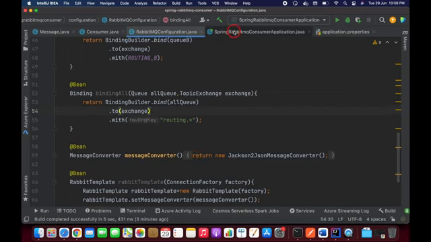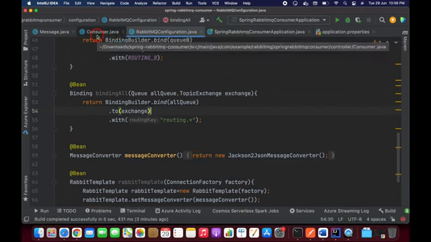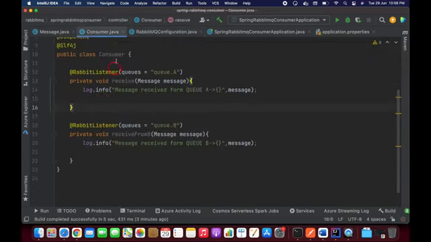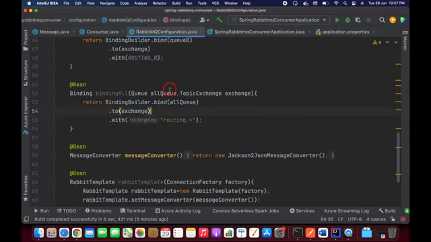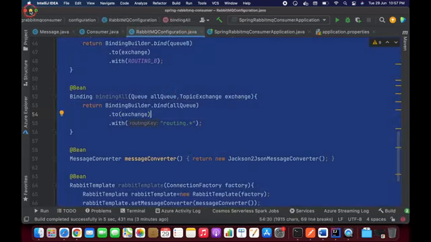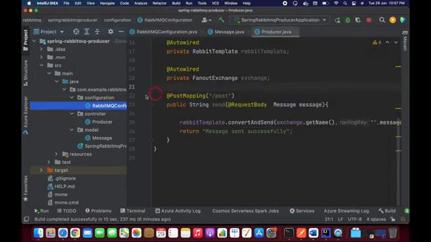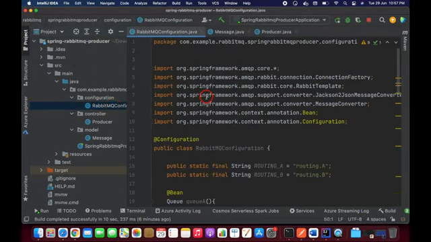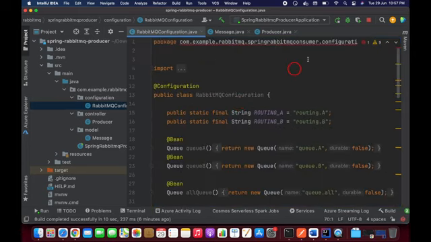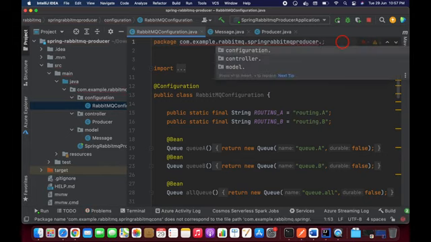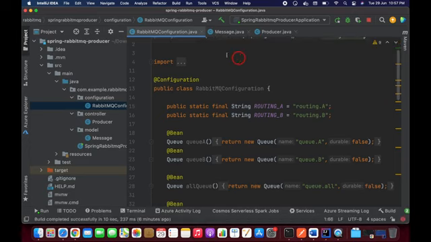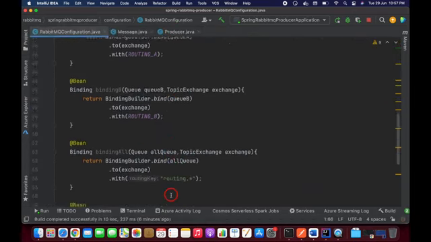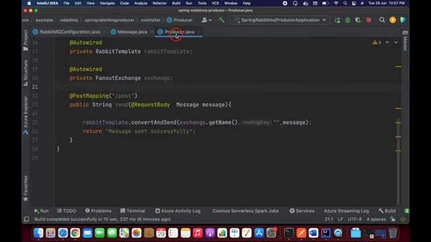Come to this consumer. Sorry guys, I have changed this configuration in the consumer, not a problem. Come back to your producer and open the RabbitMQ configuration. Let's paste here, and let's change this package name. Let's maximize this. So this is my configuration, right? So let's open the producer.